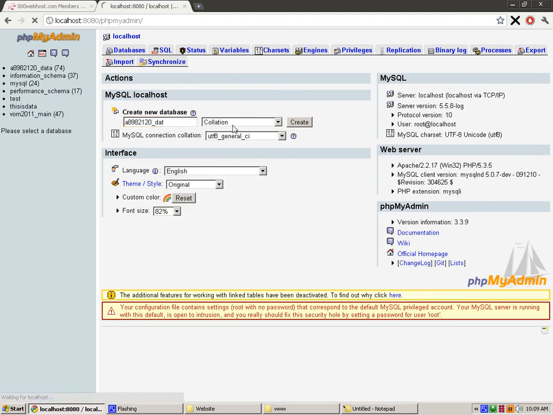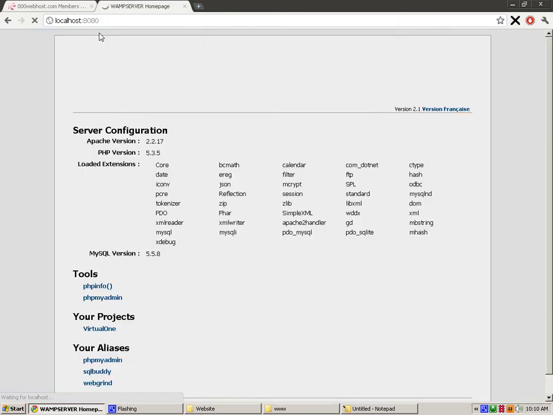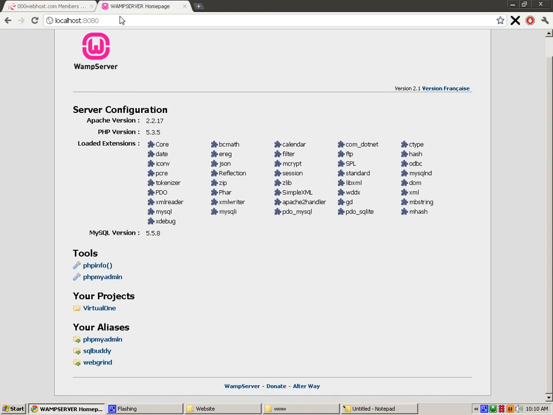As you can see, it's created. And come back to your localhost. What I always do is just delete and just leave localhost 88, and this brings me back to my home page. Click on my project virtual1, just click on that.